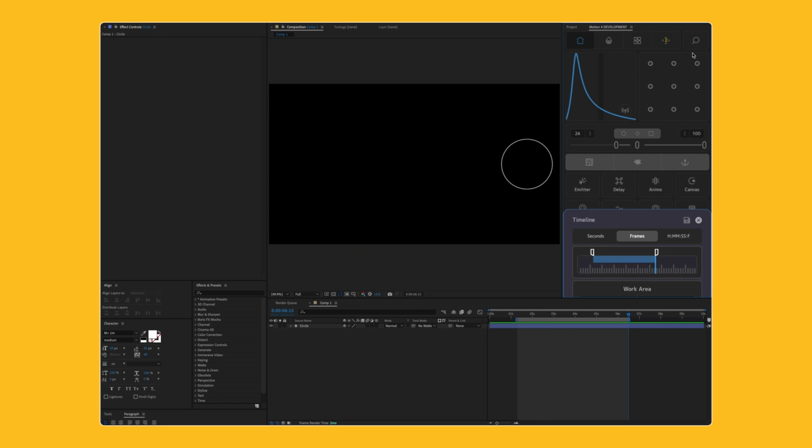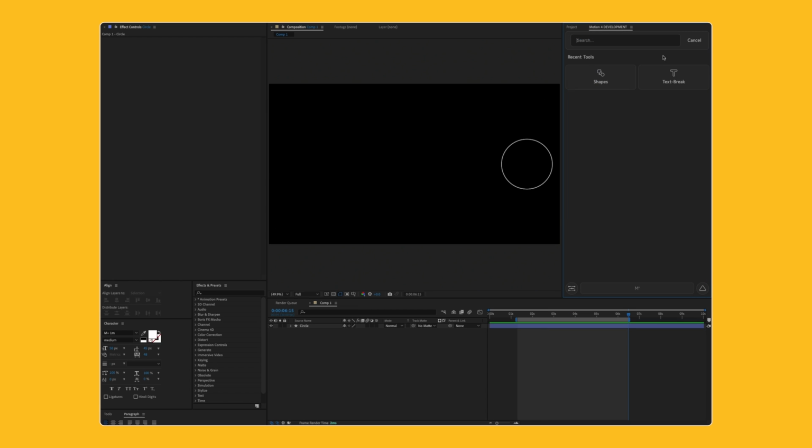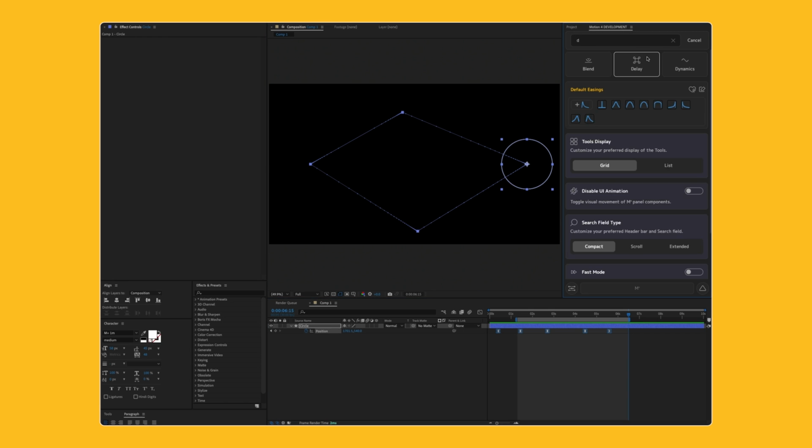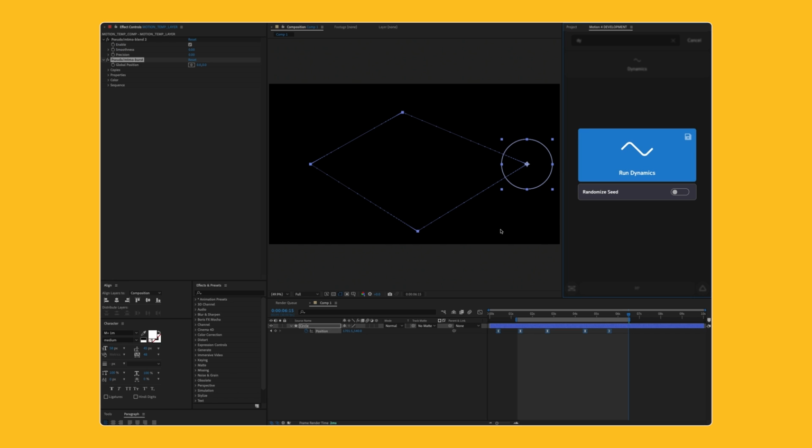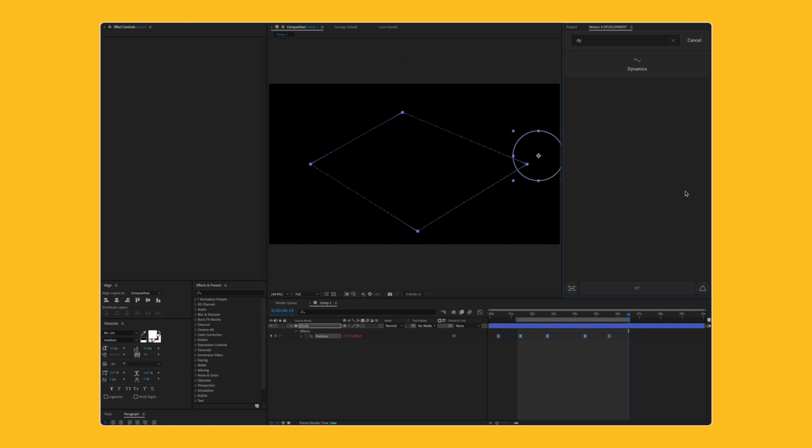So next we'll go and look up in the search bar here, and you can see if you haven't typed in anything in the search bar, you're going to be able to see the recent tools that were run. So, I could go and grab the classic position property, go into my search, type dynamics, and we'll just add that to our setup here. You can also randomize the seeds if you had a bunch of properties selected. And now we have this kind of animation.